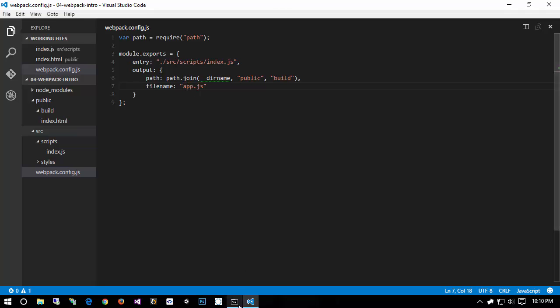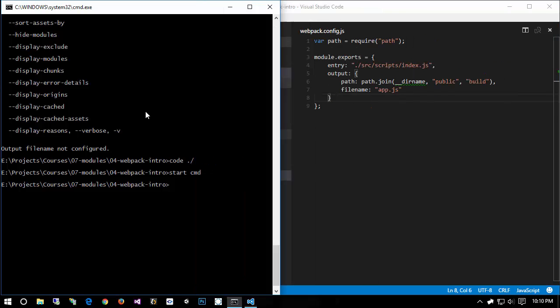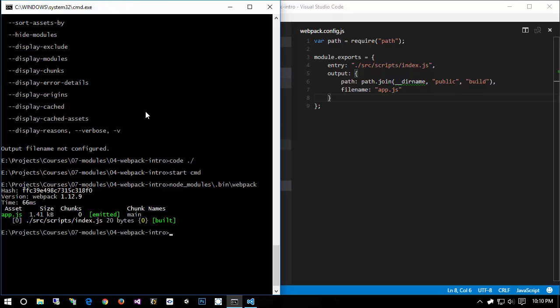Okay, let's go ahead and run this and see what happens. I'm going to move this off the side here, and I'm simply going to type in node_modules/.bin/webpack and hit enter. Notice, like Gulp, I just have to say webpack and hit enter, and it'll pick up on that default file name. But look at the output here.